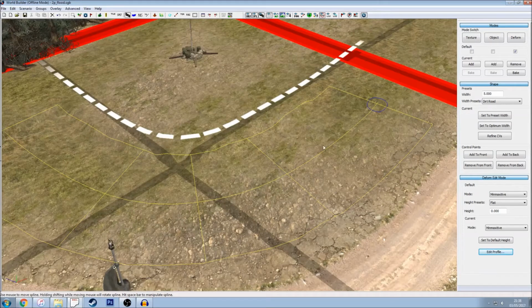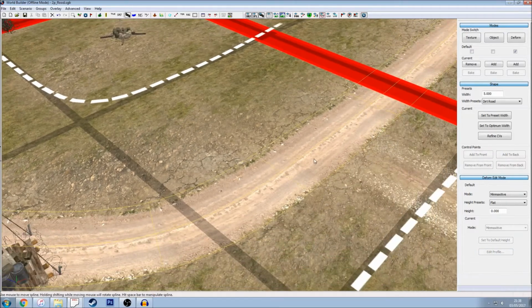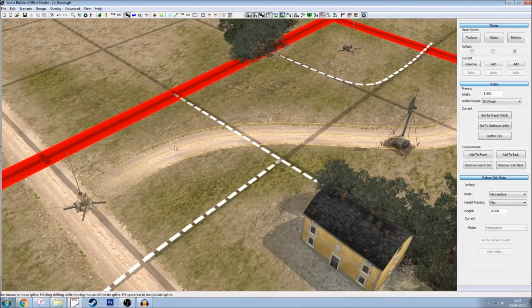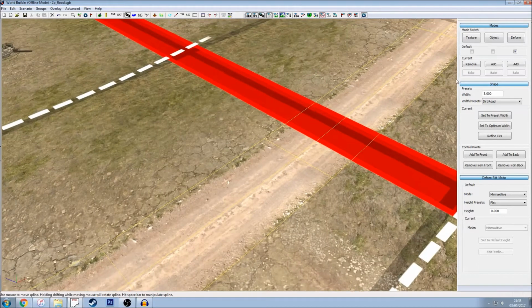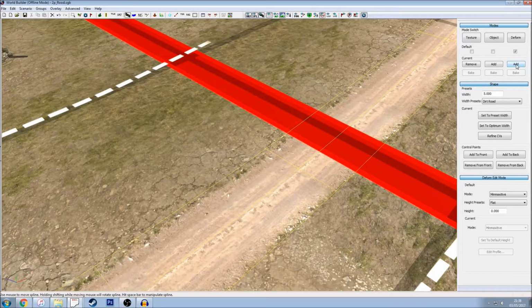Now, this is very subtle. There's not much to this yet. But let's use it in a proper example. If I delete this for now, this road here could easily be a main road. What I'm going to do is add a deform spline to it. So it asks me if I want to remove the texture one, but I don't. I want to just add a deform. So this is now a deform and a texture spline.